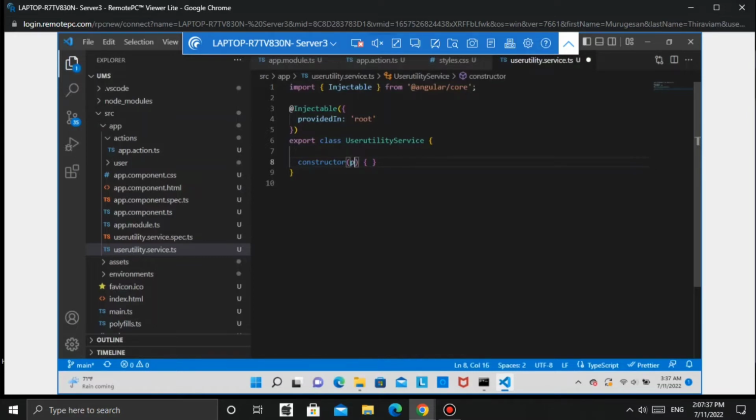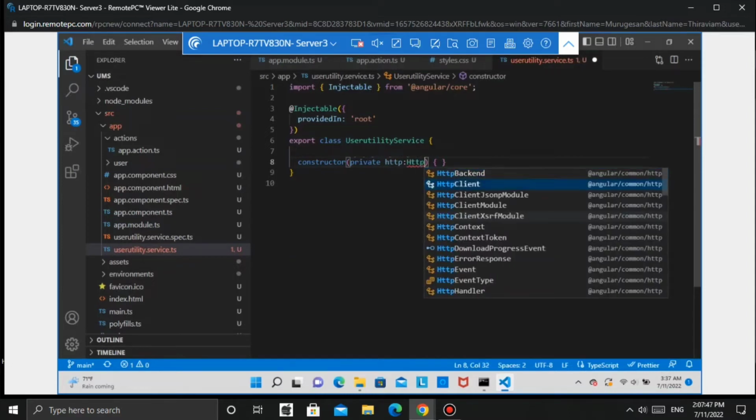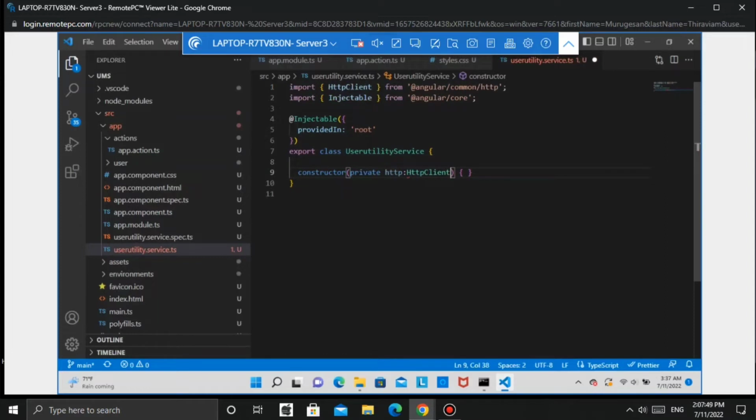So private http: HttpClientModule. Yes, now the entire thing is ready. Now you can perform the basic activities: fetch user, add user, delete user and update user.